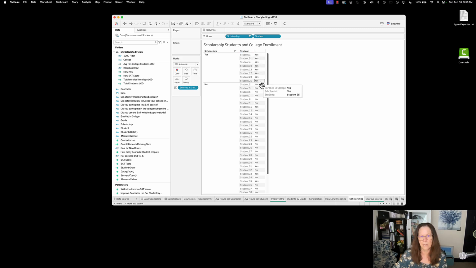And the answer is yes. Although I have some students down here that did not get a scholarship and did choose to go to college, all of my students that got a scholarship chose to go to college, and that means that this might be an area I want to focus on.